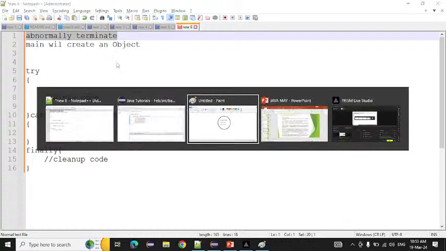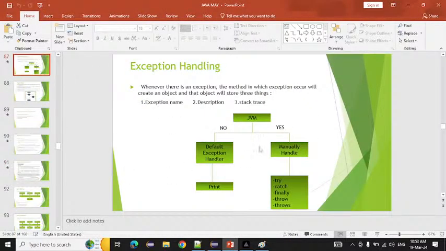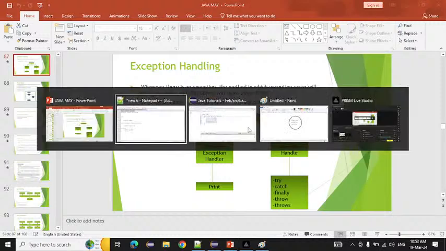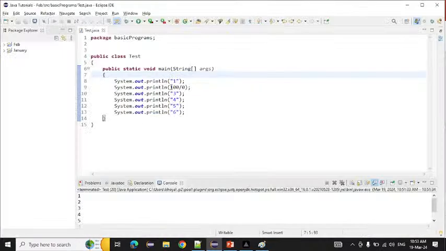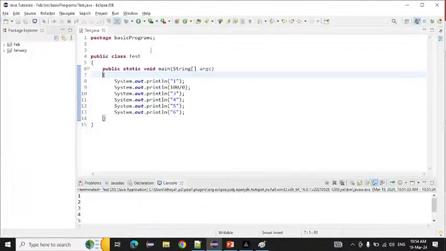Now what is the next step? JVM will ask a question to the main method, because the exception came into the main method only. JVM will ask the main method: do you handle the exception or not?